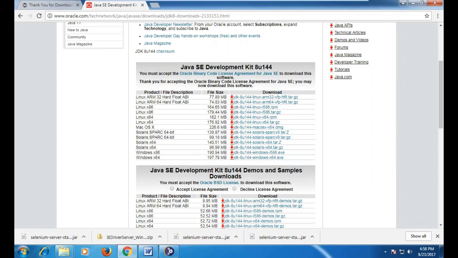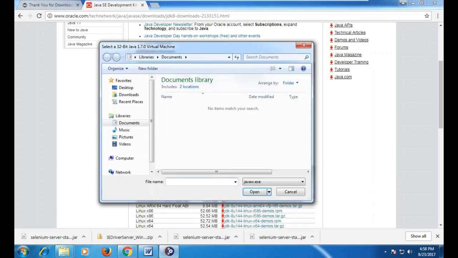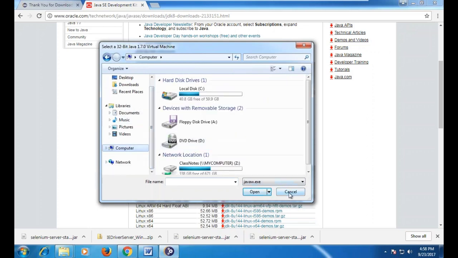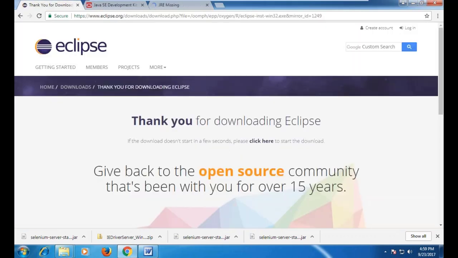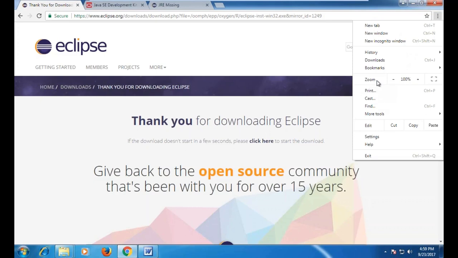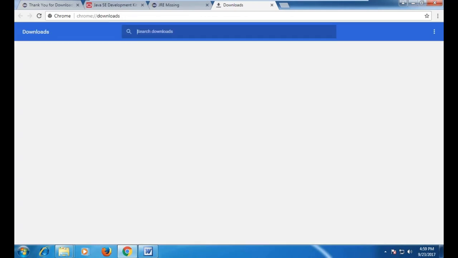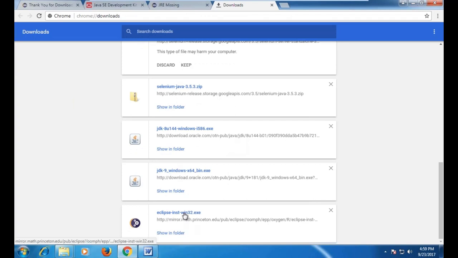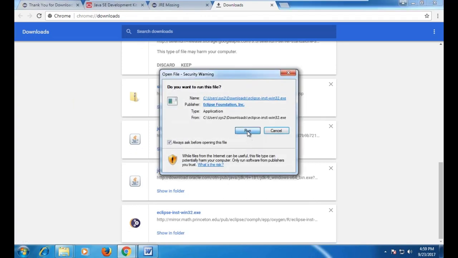Maybe I might have clicked the wrong link, so this is not mapping. Okay, so now because we already installed this JDK version, let's try not to even worry about pointing to that JDK. What we can do is install it one more time so it will automatically detect where that JDK is installed. So these are the downloads. So I go with the Eclipse version again. Just install it.